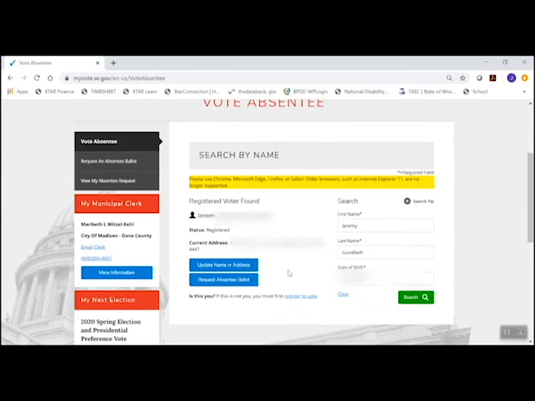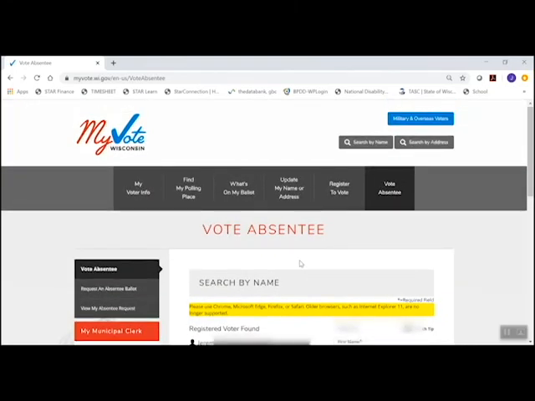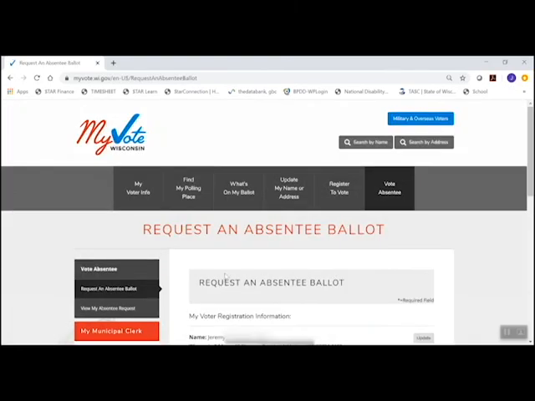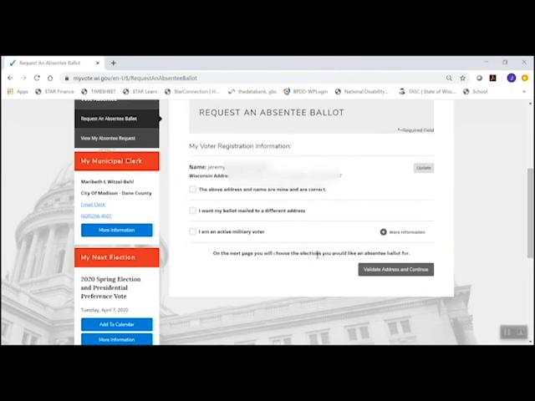If you are not registered to vote, you can register in person at an early voting site or on election day. Check out myvote.wi.gov/en-us/register to vote to register online. If your registration information is correct, go ahead and click Request an Absentee Ballot. If it's not correct, click Update Name or Address, make the changes, and then click Request Absentee Ballot.